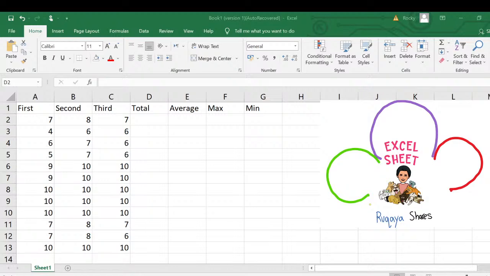Well, now I'm going to share with you how to have the total, the average, the maximum, and the minimum of those three tests. Okay, so the first and the second and the third test out of 10 each. So the total should be out of 30.